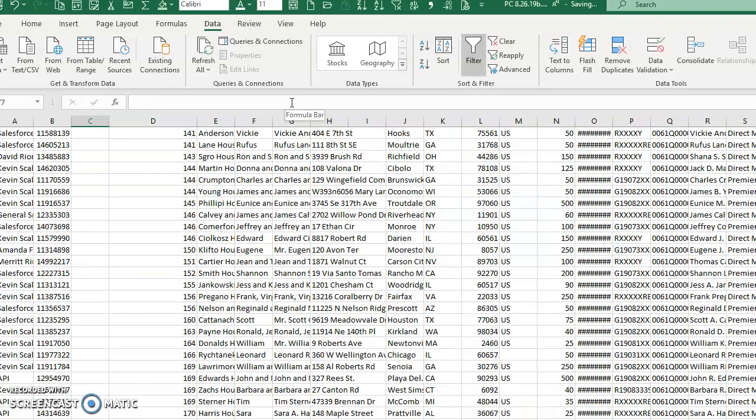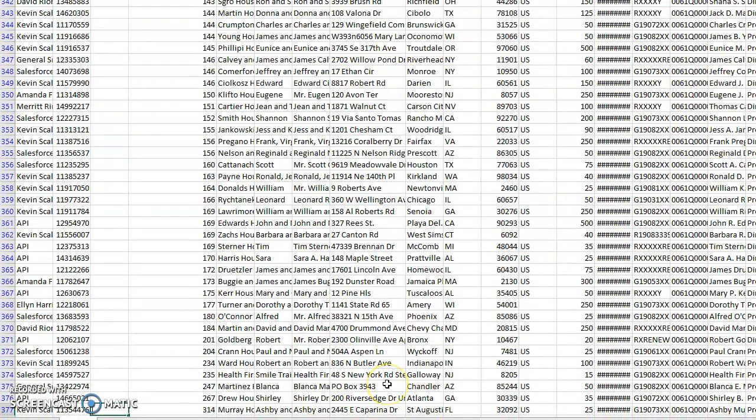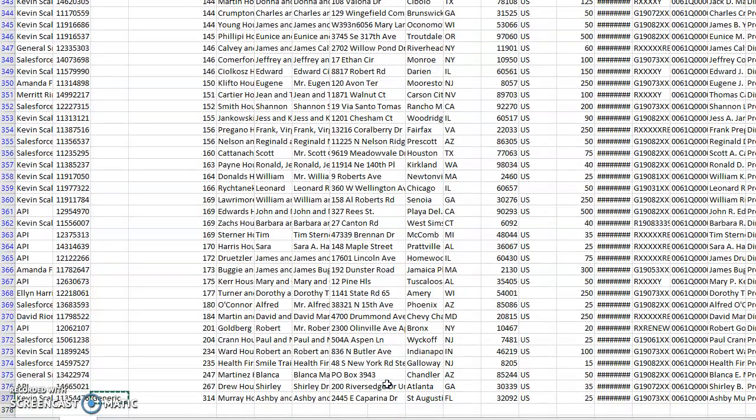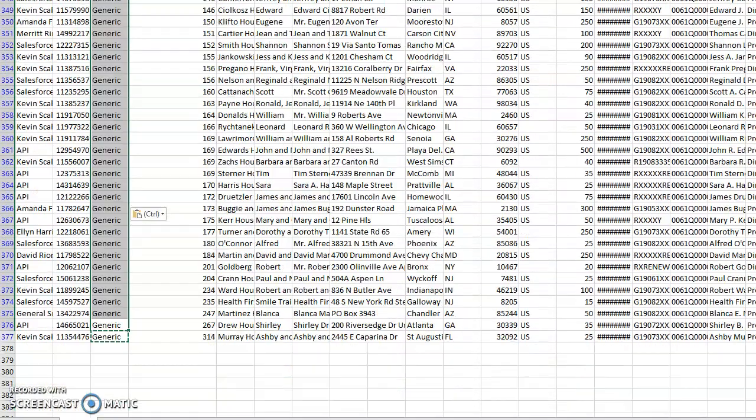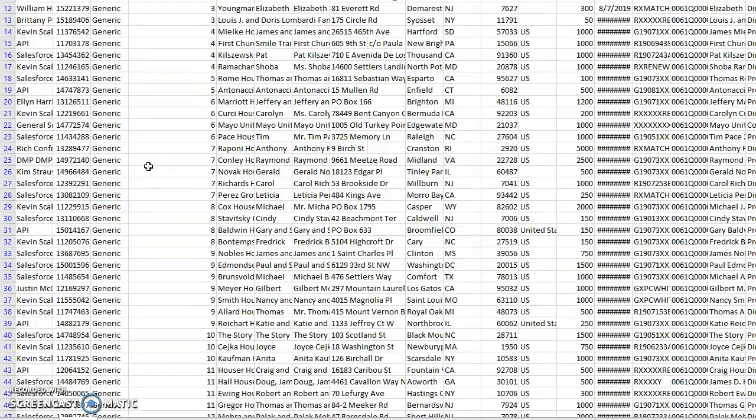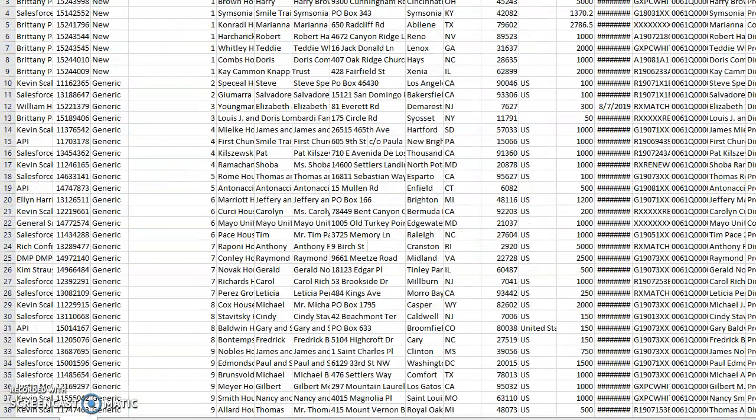I'm just going to go to the bottom of the sheet. I'm just in the last row. And copy, and go all the way up. So that's called generic.